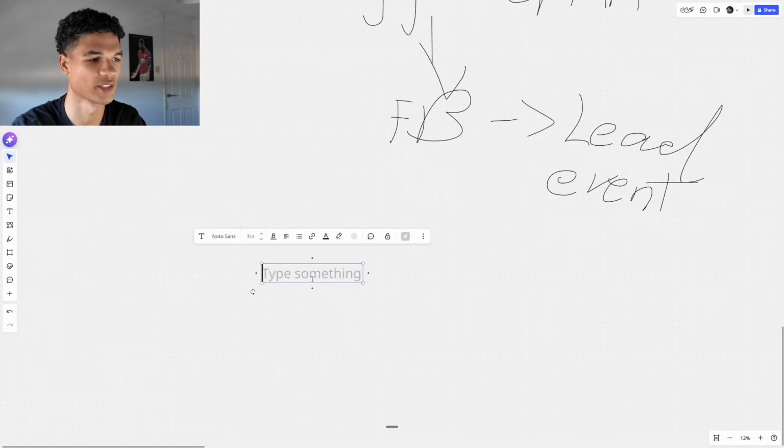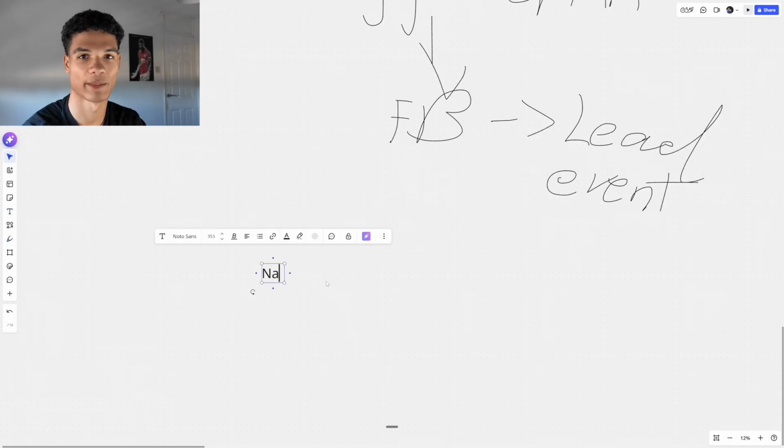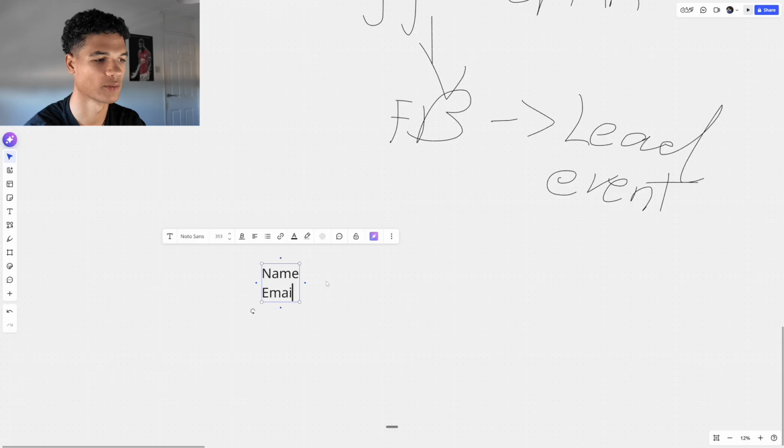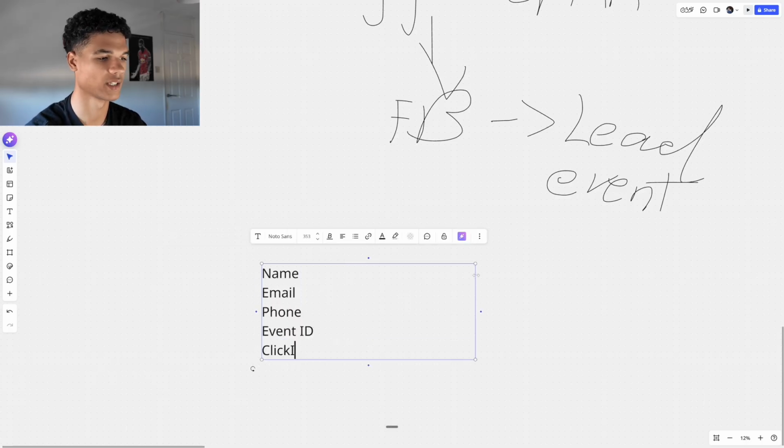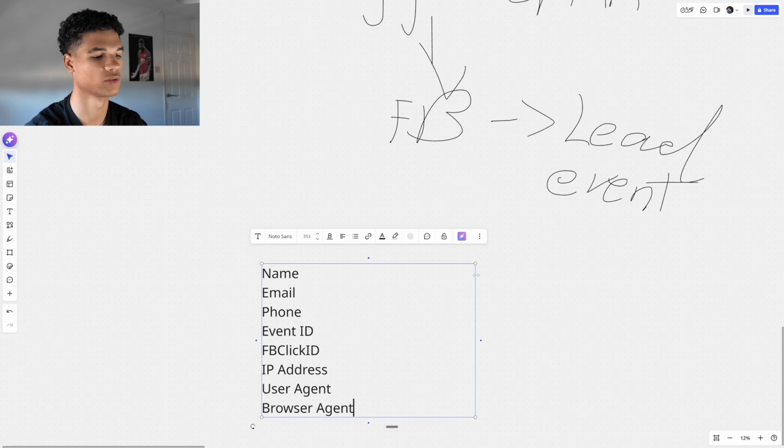Now, I'm going to write this out because this will take a while. So obviously, you're going to want to send back the name, the email, and phone if you asked for it. I don't always ask for phone. Event ID, click ID, called the Facebook click ID, if you have it. IP address, which sometimes it picks up. The user agent, browser agent as well. In the platform, it should be able to tell you all this stuff.